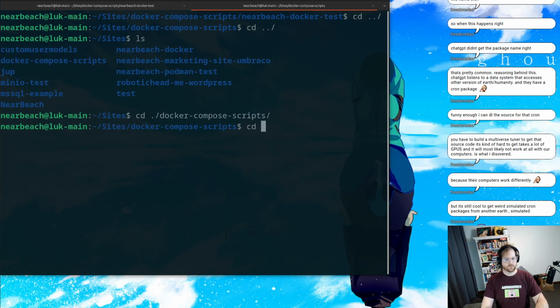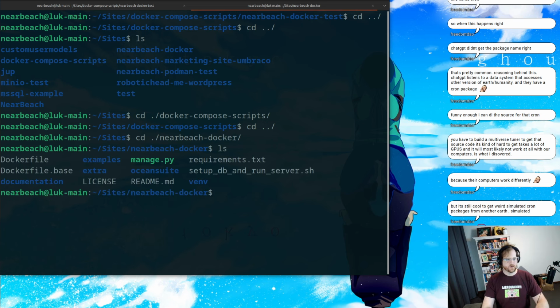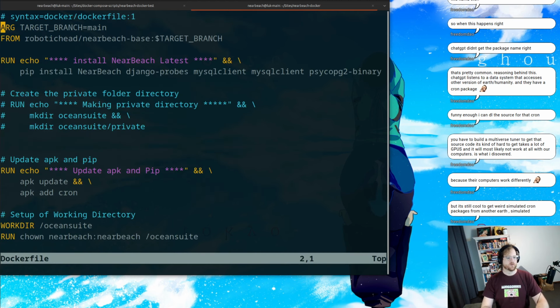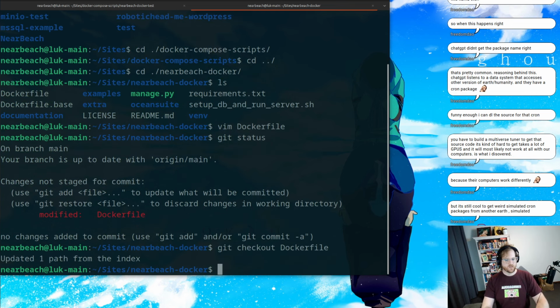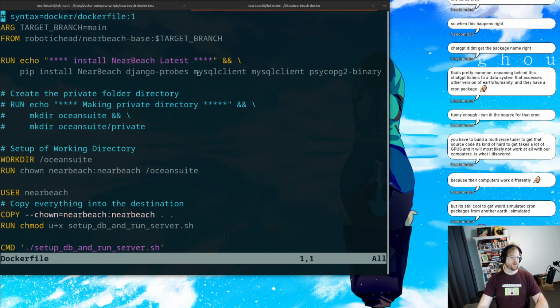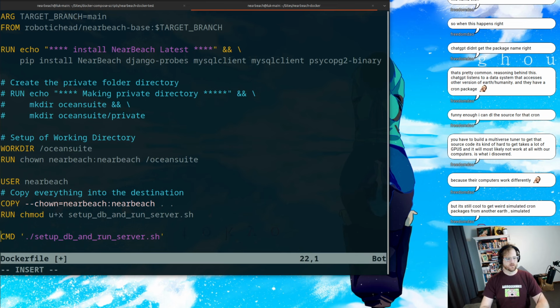Docker compose test scripts. No. I'm going to go NearBeach Docker. We are going to once again vim the Docker file. We're going to reset it. We're going to bin the Docker file. At the bottom, we've got a command. And what we could do is we could just go run. I just want to see the output.